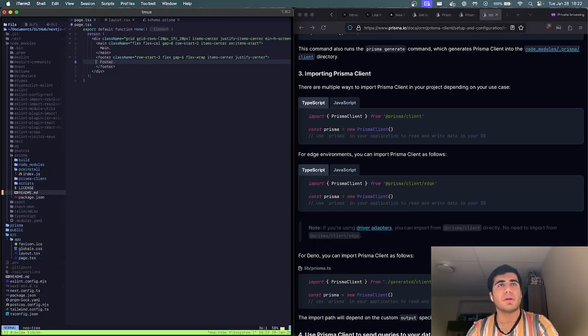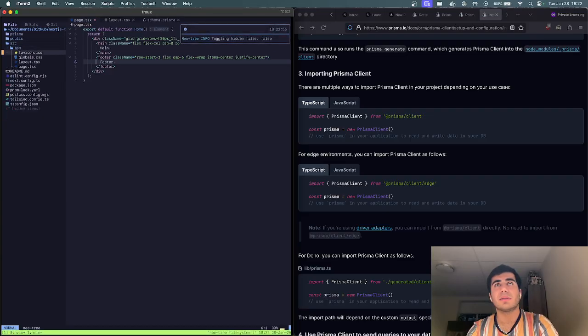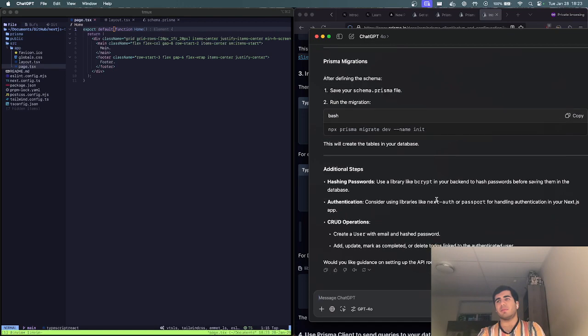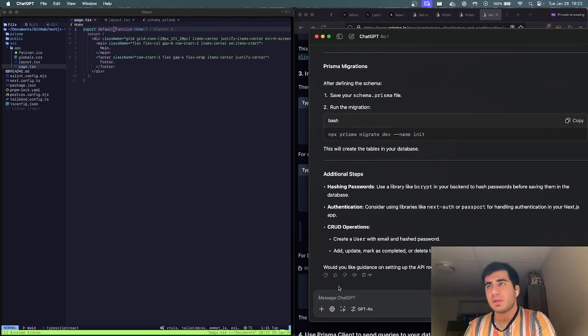Yeah, I don't actually know what happened here, but it is what it is. Let's keep that there for now. Okay, so we have our Prisma part done.